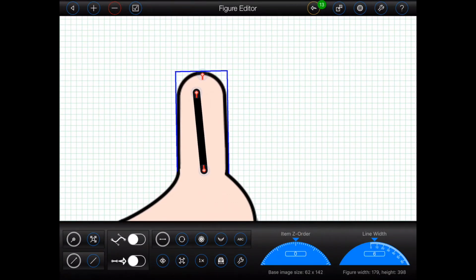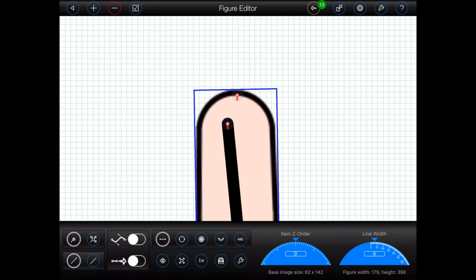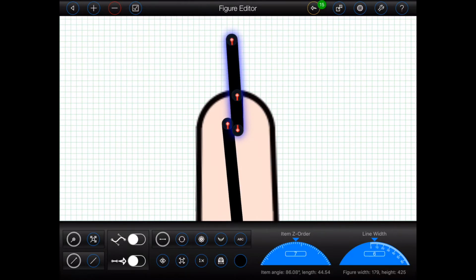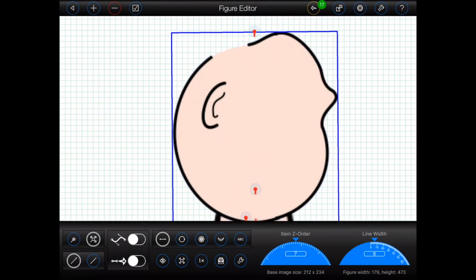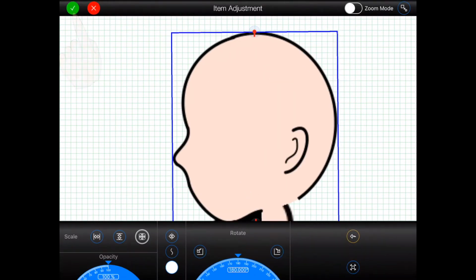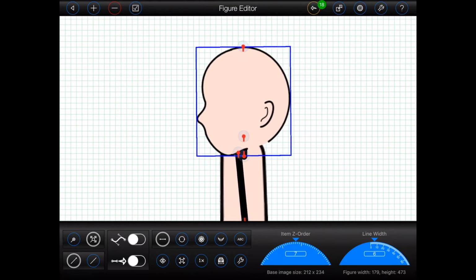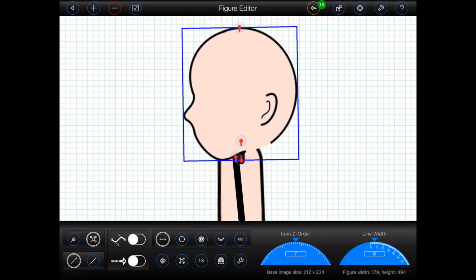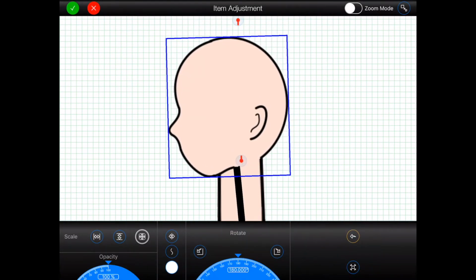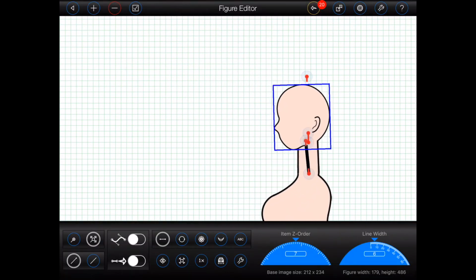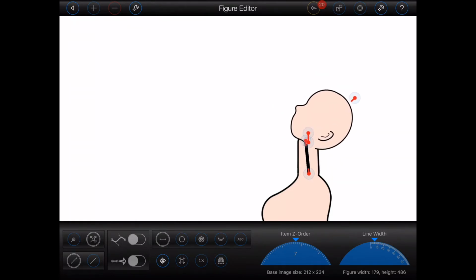Next, I'm going to add the head. Once again, I'll create a bridging line to position the pivot point and another line that will be replaced by an image of the head. At this point, I'm hoping that you're starting to see a pattern emerge. Once again, I'll use item adjustments to rotate, scale, and move the head into position. And now we have a head that can nod.